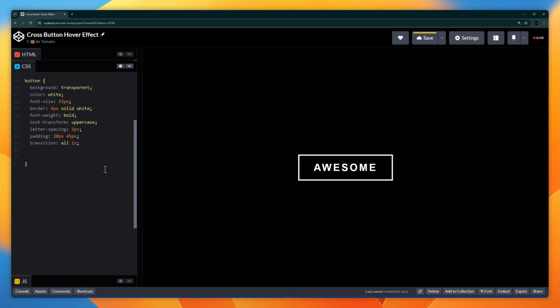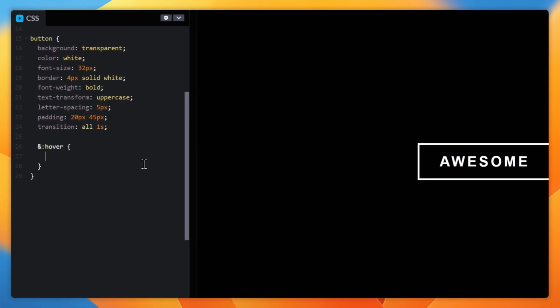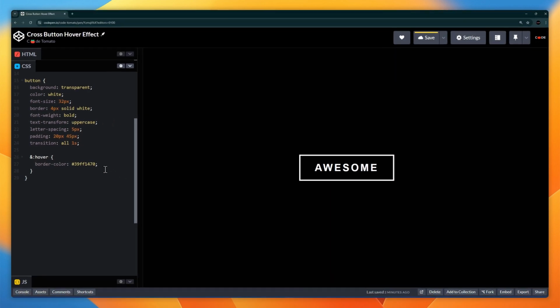Let's add a hover effect for this button. The border color changes to a neon green shade with some transparency.